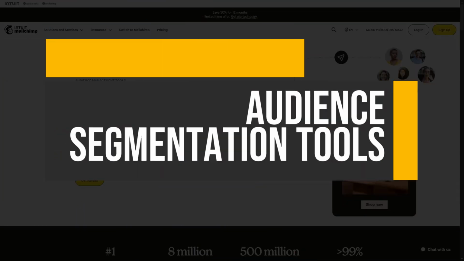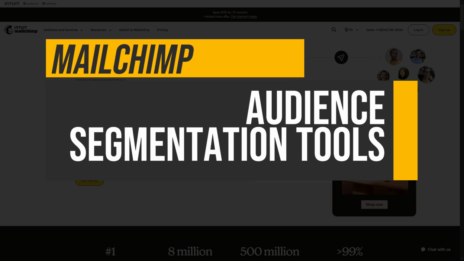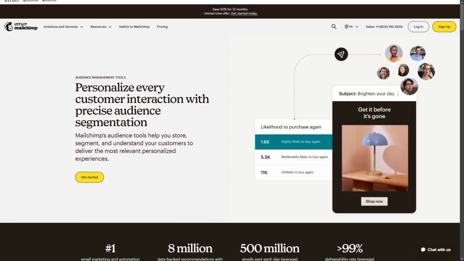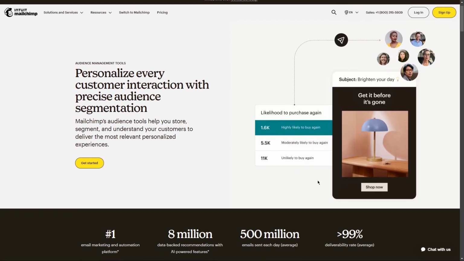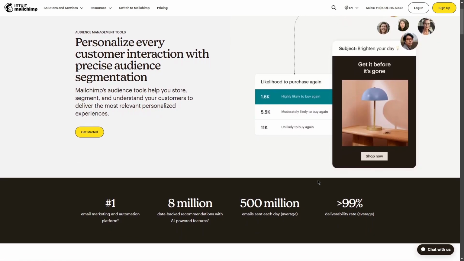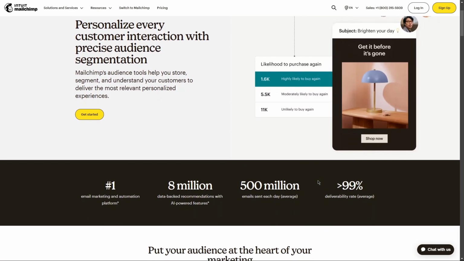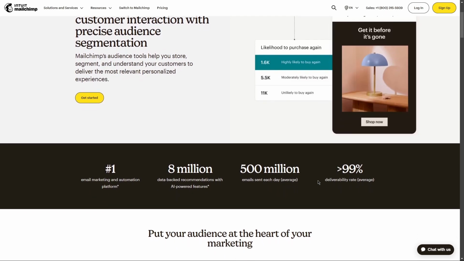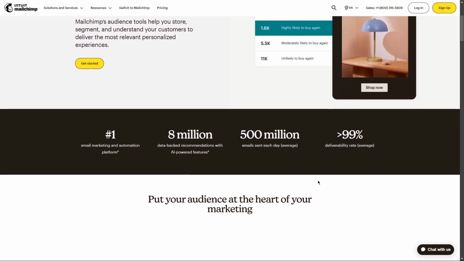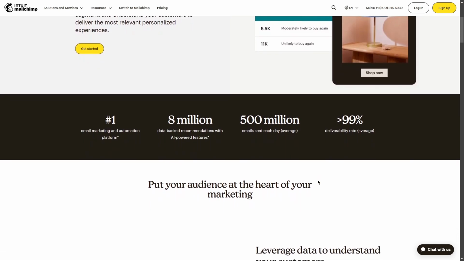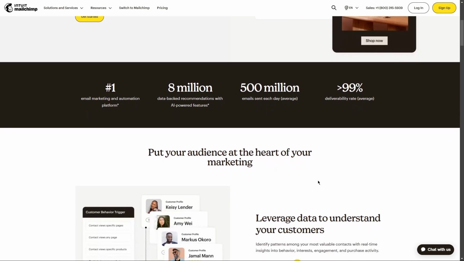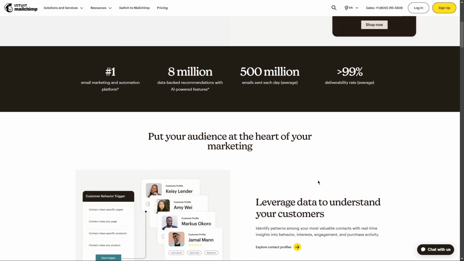Audience segmentation tools. Mailchimp offers robust audience segmentation tools that allow businesses to categorize contacts based on various criteria such as demographics and behavior. This targeted approach enables marketers to send personalized messages that resonate with specific segments, improving engagement rates. Effective segmentation ensures that the right content reaches the right people, ultimately enhancing the effectiveness of marketing campaigns.